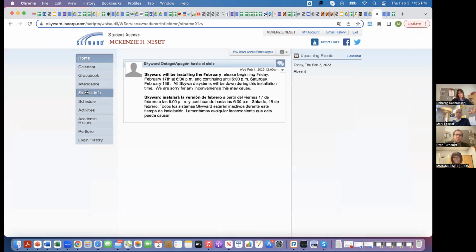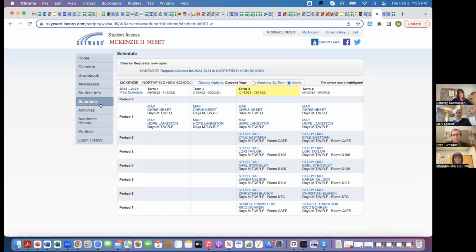So you're going to log into your Skyward account. When you get to Skyward, click on Schedule. Then at the top, you'll see a link that says Request Courses for 2023-2024. Click on that.